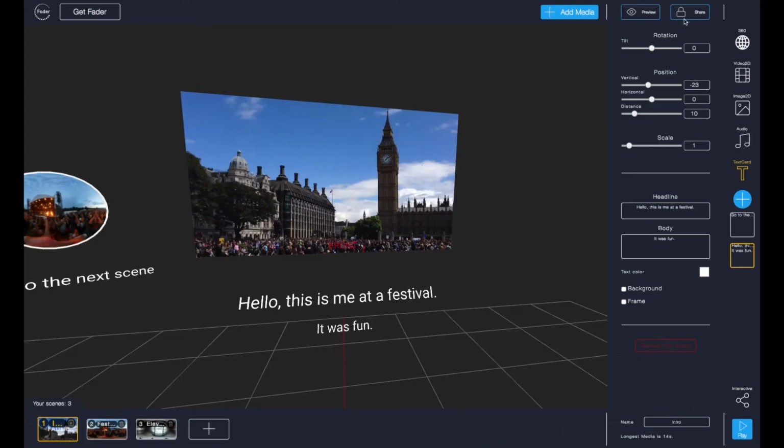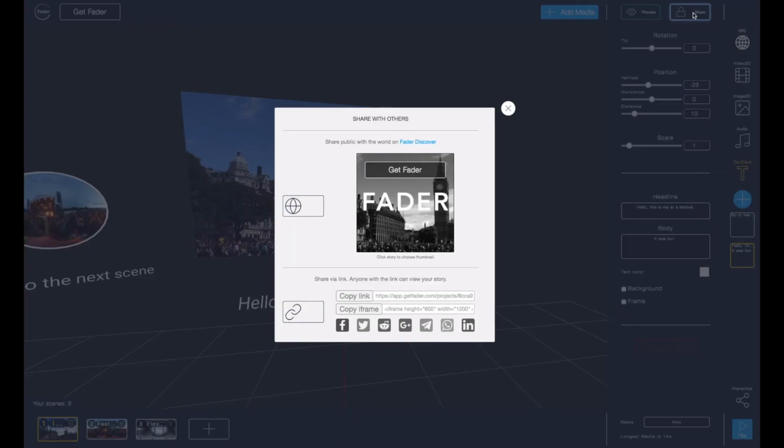After previewing the story, and if I'm happy with my story, then I can actually publish it in 2 different ways. For one, I can just create a link and share it with a limited amount of people, or I publish it also on our Discover page for people to enjoy the story on Fader.